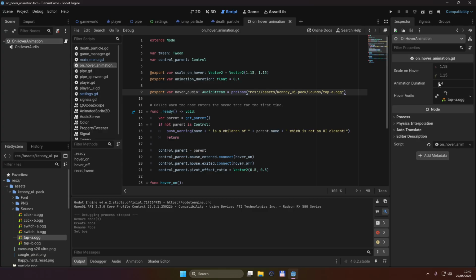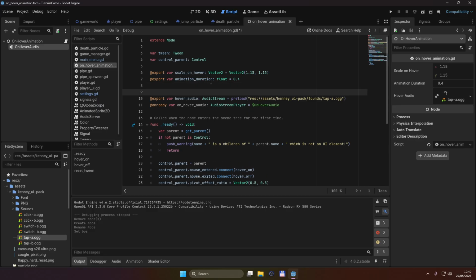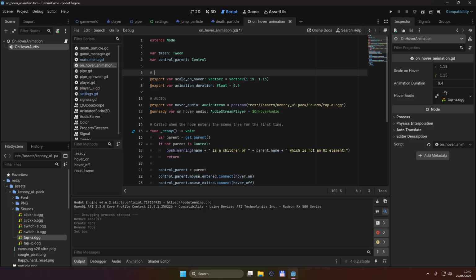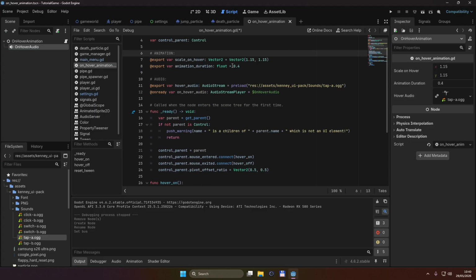If we go into our on-hover, we can see that our hover audio is already ready to be used. We also want to have an onready variable for our on-hover audio. We can call this section audio. And we can call this section actually animation. And now let's actually get this to play.